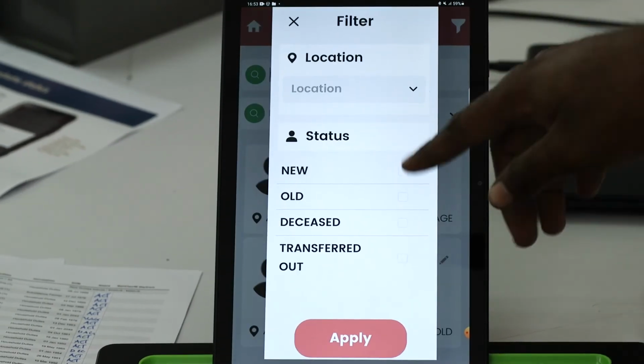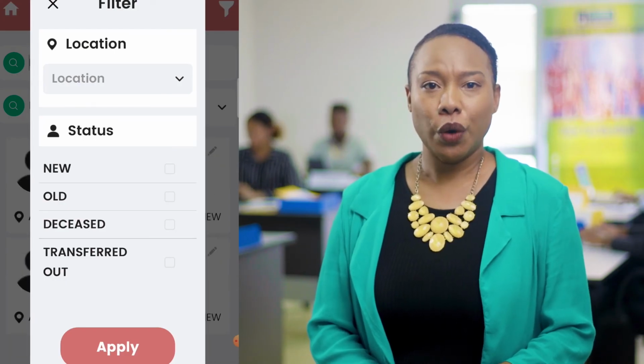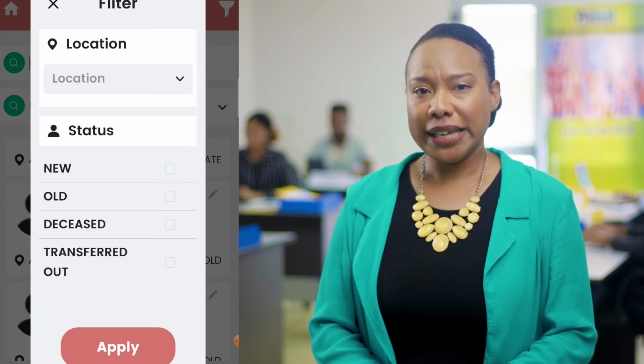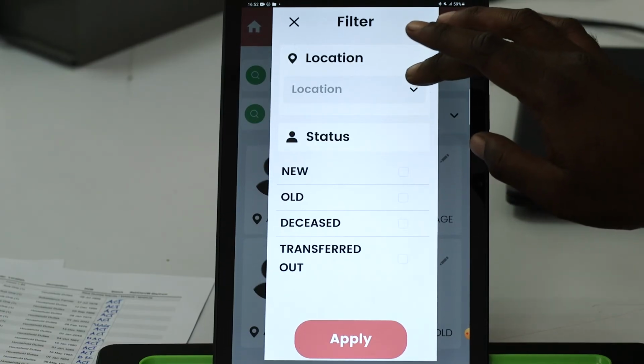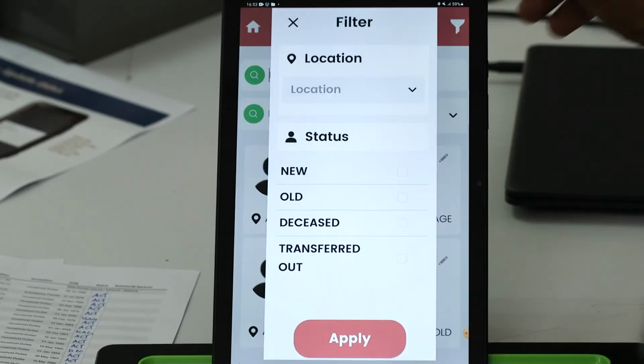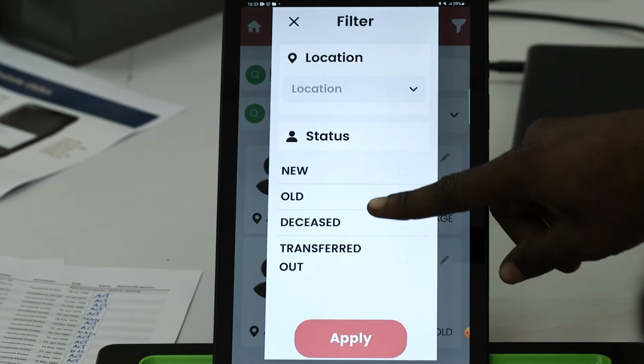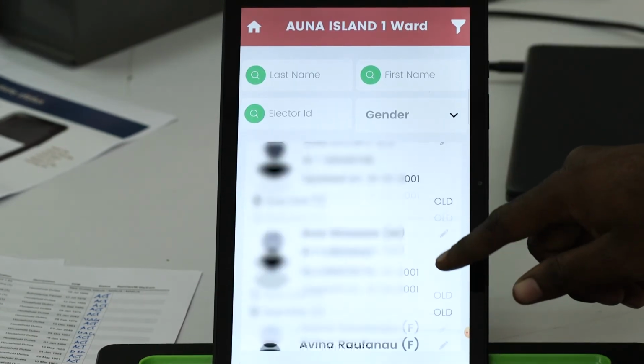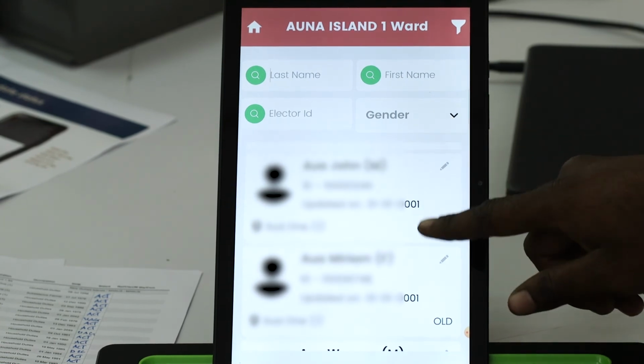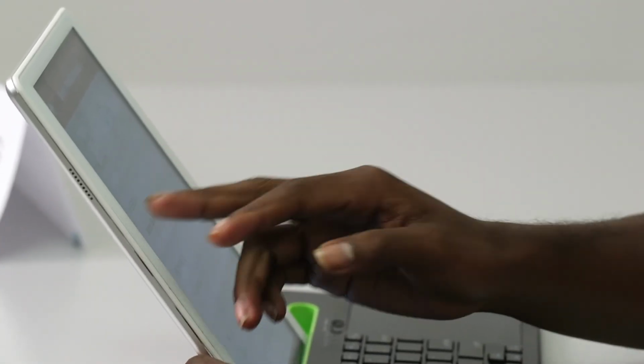On the top right screen, the working roll also has a filter button, which enables filtering according to location. The default is the ward in which you are assigned. Status options include new, old, deceased, transferred out, transferred in, ghost, duplicate, underaged, updated. As the voter's status is updated, the filter option makes it easier to find the electors according to their status. If you cannot find a previously updated voter record, check the filter to make sure that it is returning electors with the required status. Data processing officers should use the filtering option to increase the effectiveness of their search.